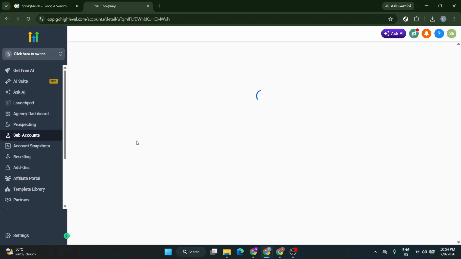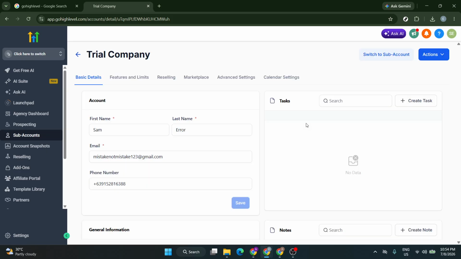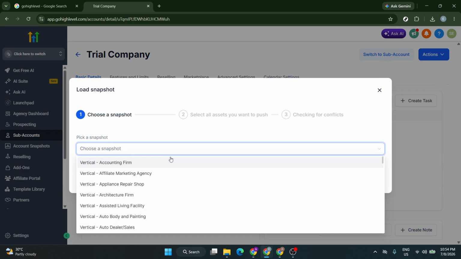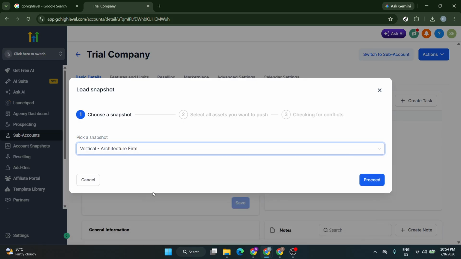At this point, Gohighlevel will ask you to choose a snapshot. Click into the snapshot selection area, then select the snapshot you want to load into this existing account. Make sure you choose carefully, especially if the account already has assets inside it, because snapshots can bring in a lot of structure at once, like funnels, workflows, triggers, and other setup items. After selecting the snapshot, click Proceed.